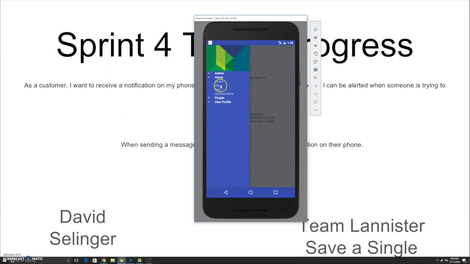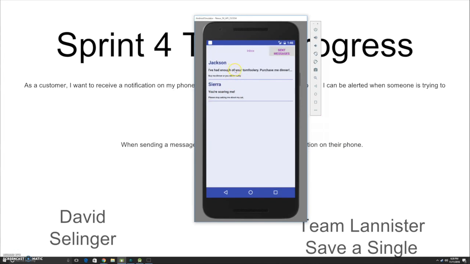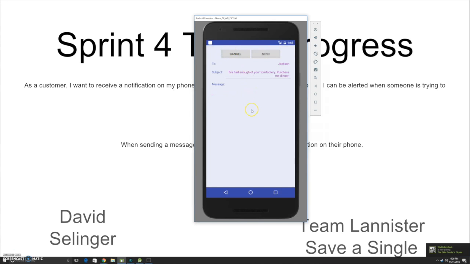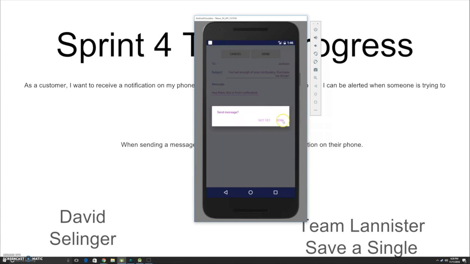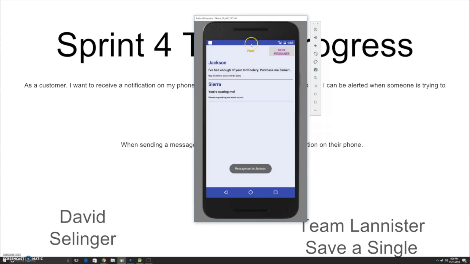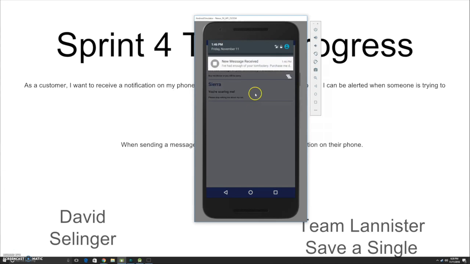We shall go to the inbox. Let's see, reply to Jackson. Now, because we're not using an actual web service for this, I'm actually sending the notification to myself instead of a remote user, or queuing it up for, changing my user to Jackson. So I received the notification just to show that this works.